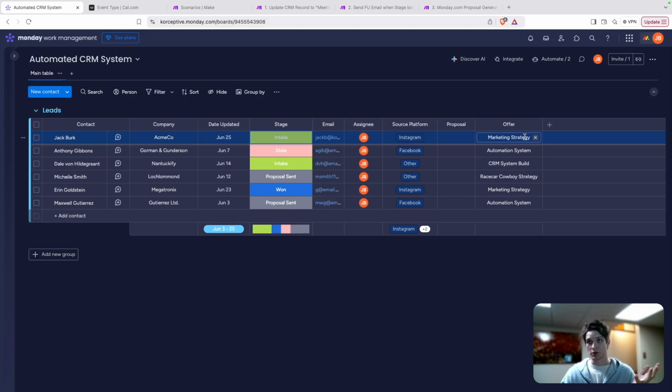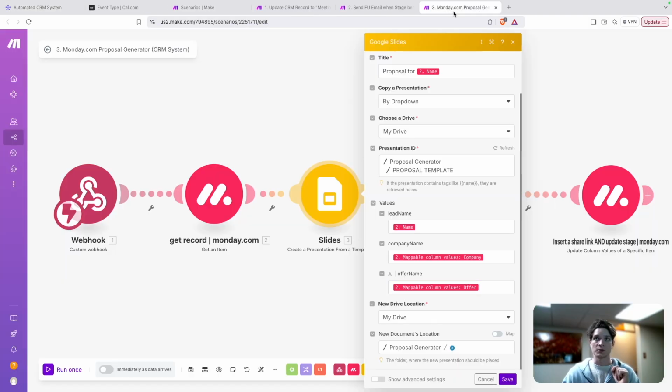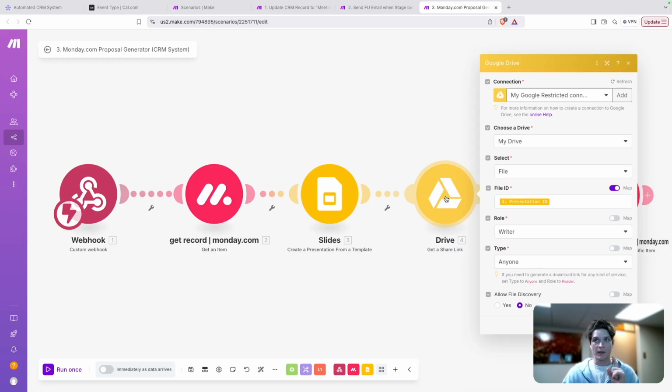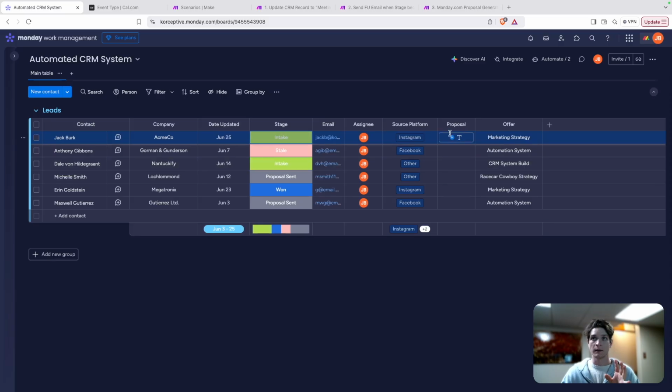So marketing strategy will be the example that I'll use here. The next module, get a share link. So the module for get a share link is how we actually get a link to populate in this field here. So it's going to automatically add the link to the proposal within the CRM itself right here.